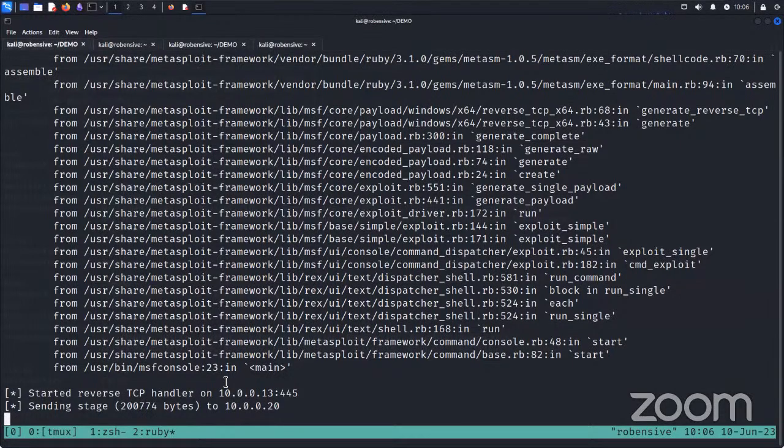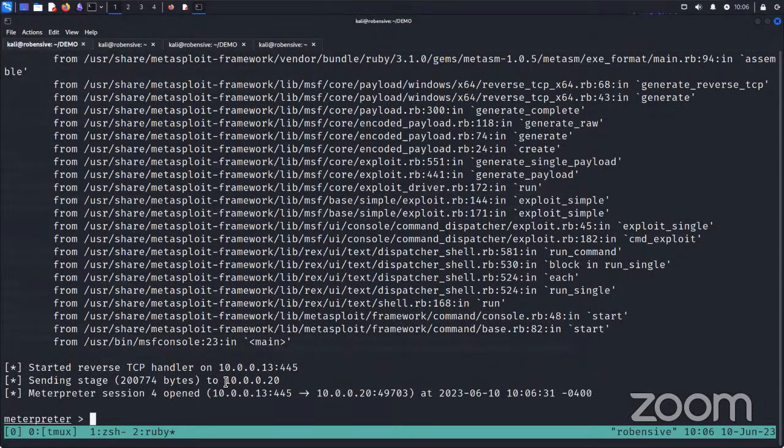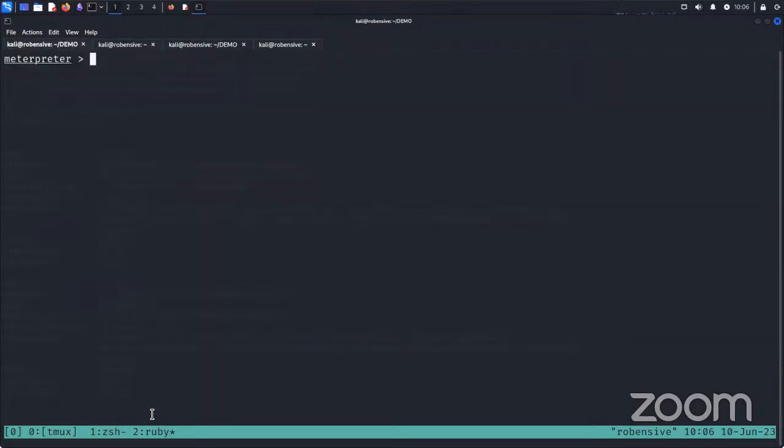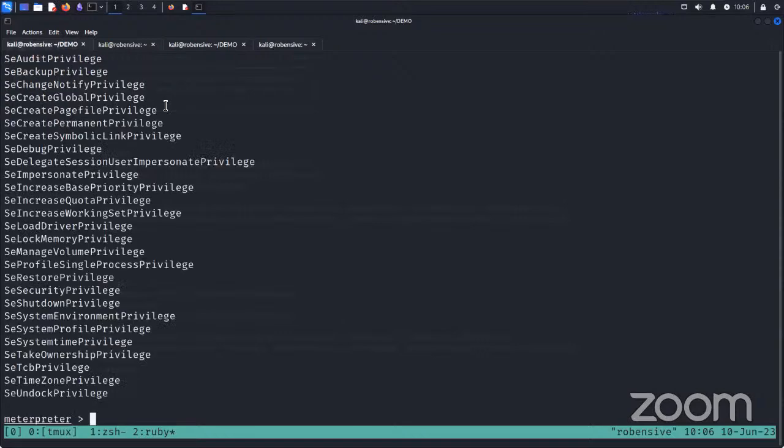Sending stage means it is sharing the next part of the shellcode or executable of this Meterpreter, and that part will contain the Meterpreter program. So if I type help, I'm going to see the available commands. If I type getuid, I'm going to find what user I have, and it says NT AUTHORITY\SYSTEM, because my service is running through NT system or local system. If I type getprivs, I'm going to have all the privileges.